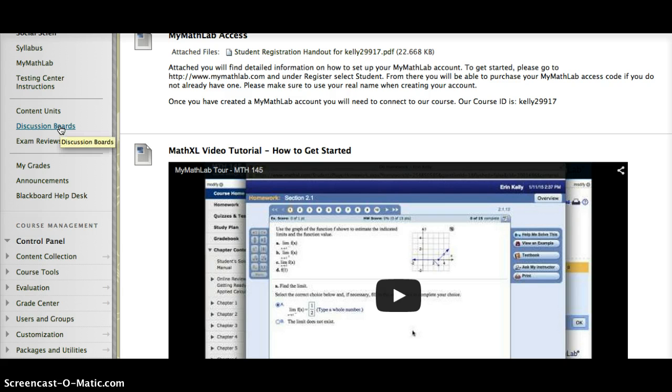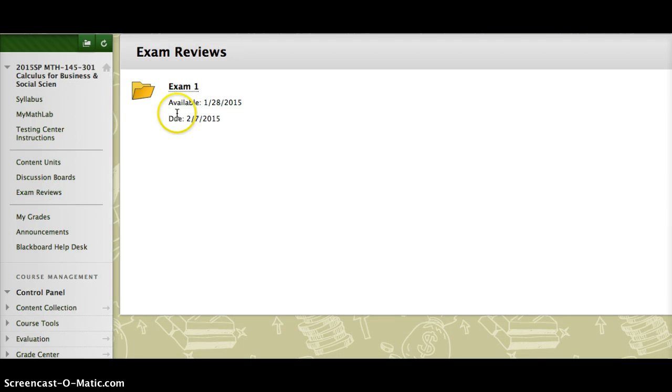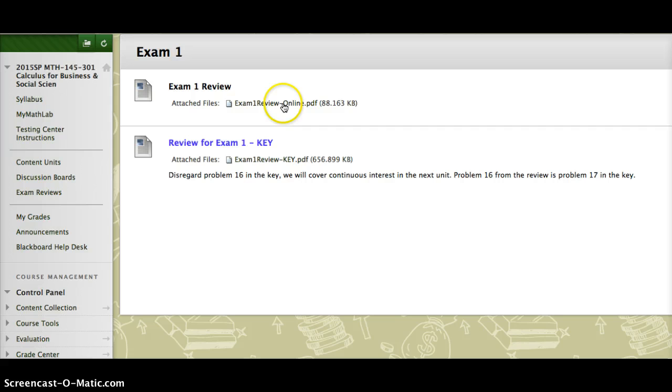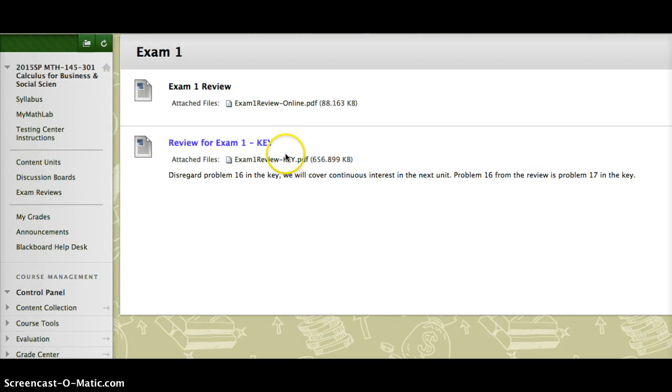All right, let's see. If you ever are trying to find a discussion board and you can't, you can access all of them by clicking the discussion boards link right here, and then you can pick the appropriate one. When you're getting ready for an exam, go into the exam reviews, and each exam will have its own folder with review and key. All right, so exam review, and then there's a worked out solutions manual for that as well. And they are worked out step by step, and I try to put little notes and stuff so you know where everything is coming from.